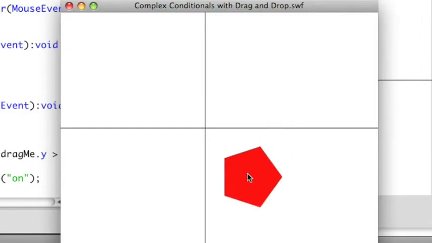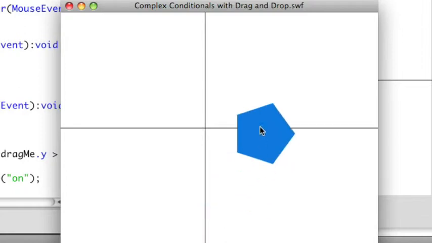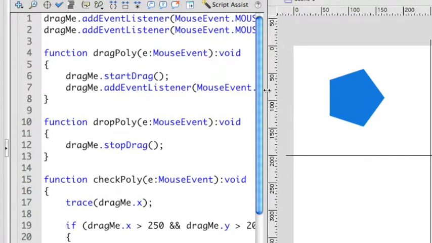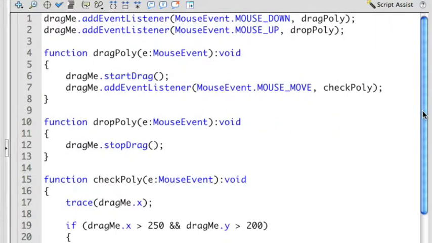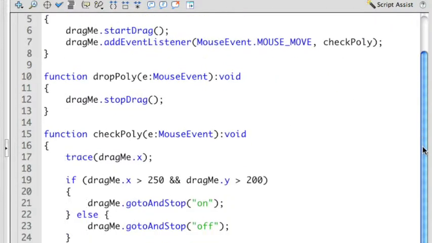I'm going to show you how you can combine these two conditional tests at the same time. So let's go back to the code and show you how this works. All the code is exactly the same, with the exception of line 19. If you look here, I have that original conditional test that I had in the last video, dragMe.x greater than 250. But I've added another one at the end, dragMe.y greater than 200.